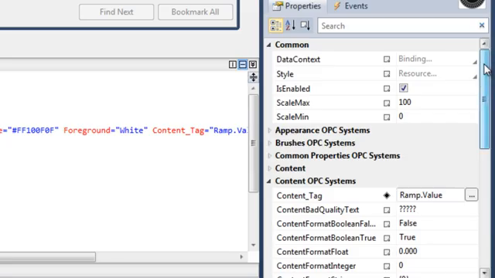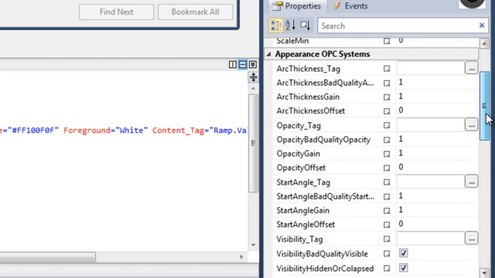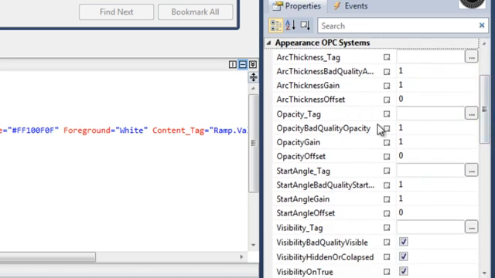And let's close our application and take a look at some of the other properties of the OPC WPF circular data control. Under common, we have a scale that sets the minimum and maximum for the range. The current tag ramp.value goes from 0 to 100, so we set our scale from 0 to 100. Under appearance OPC systems, we can set the thickness of the arc. We can set the opacity tag, the start angle tag, and the visibility tag.